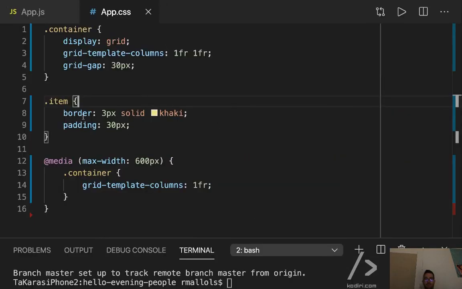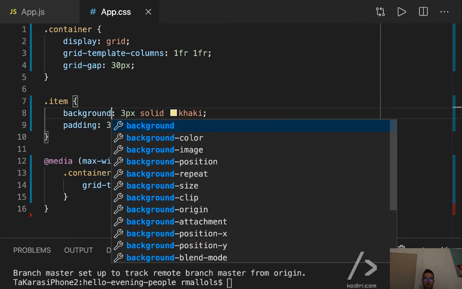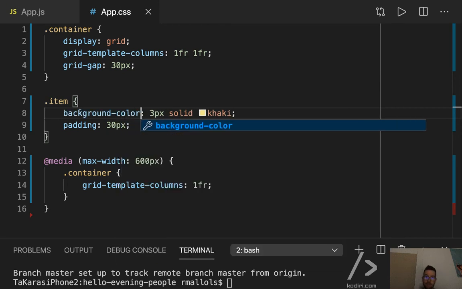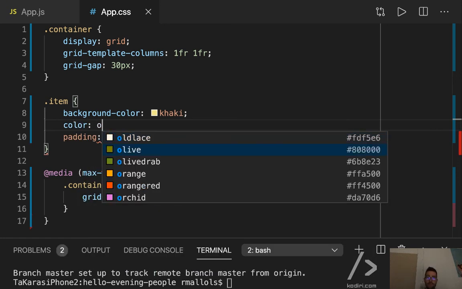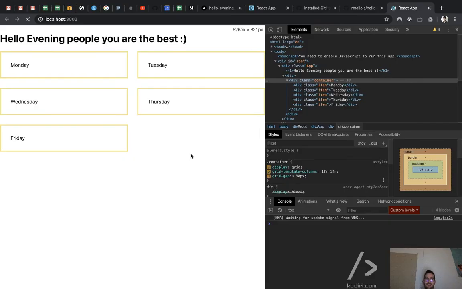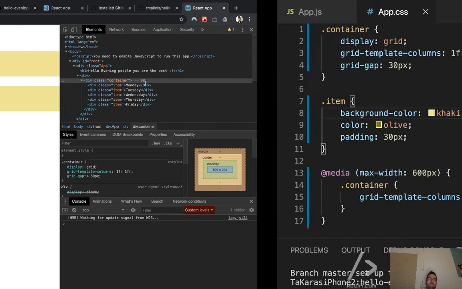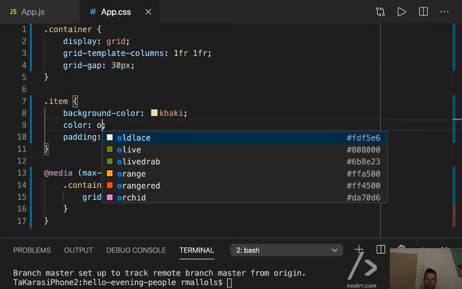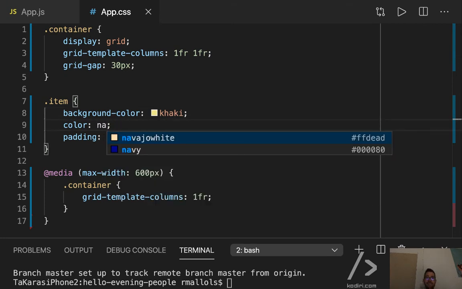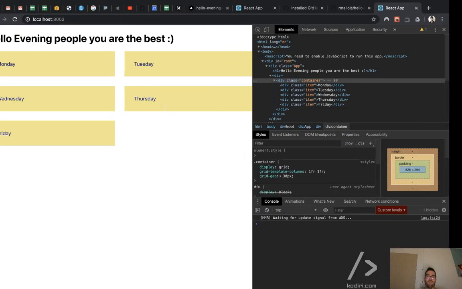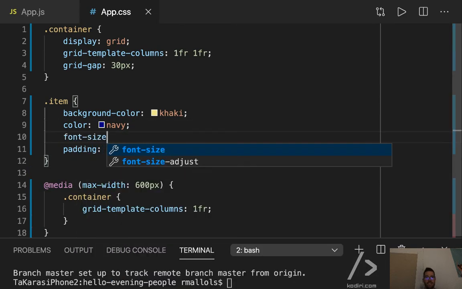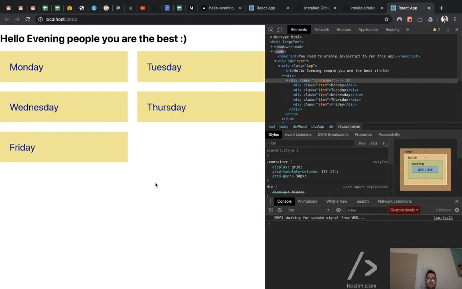Yeah, I don't like the border. Let me change it to background color. Background color, khaki. And then can we set color? Ooh, olive. No, they're too small. Navy blue. I love that. Oh, it's just navy. That's okay, guys. I think it's readable enough. Let me change the font size. Font size, 30 pixels. I think it's all right, yeah? You happy with that? Cool, fantastic.